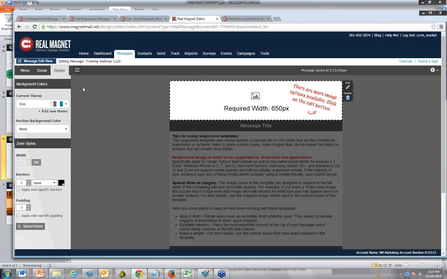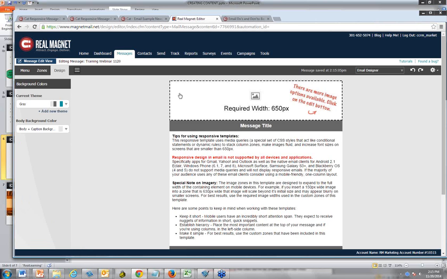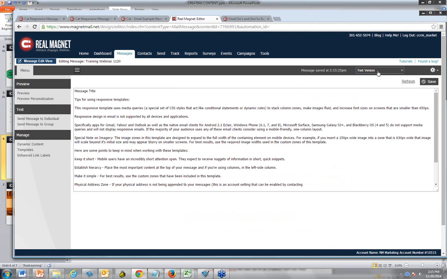Okay, so those are 3 key things that we're going to cover today. Moving over to the right, we have the HTML version. In an email, in Real Magnet, you will do this first, the HTML version. Once you have that completed, plain text, and then mobile web version.